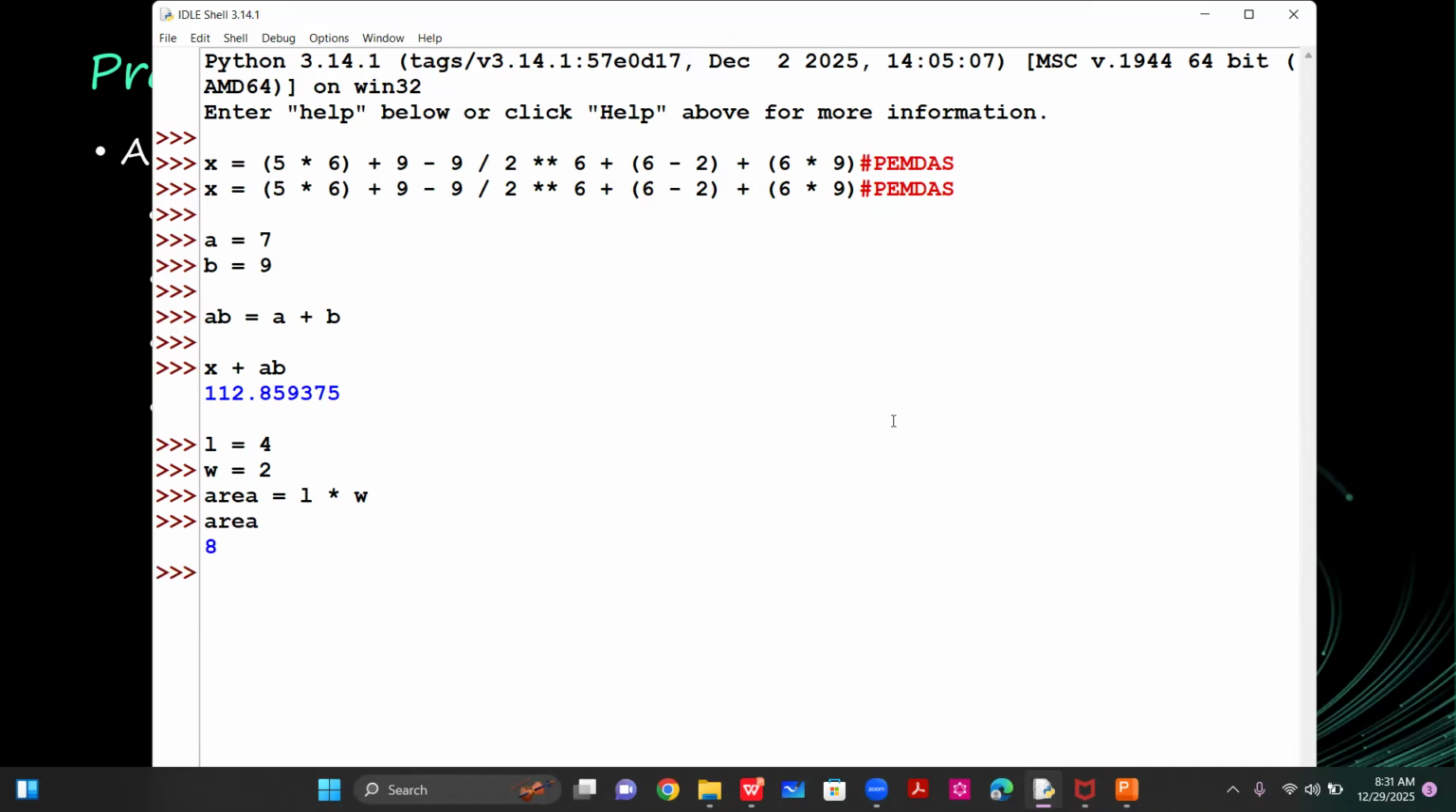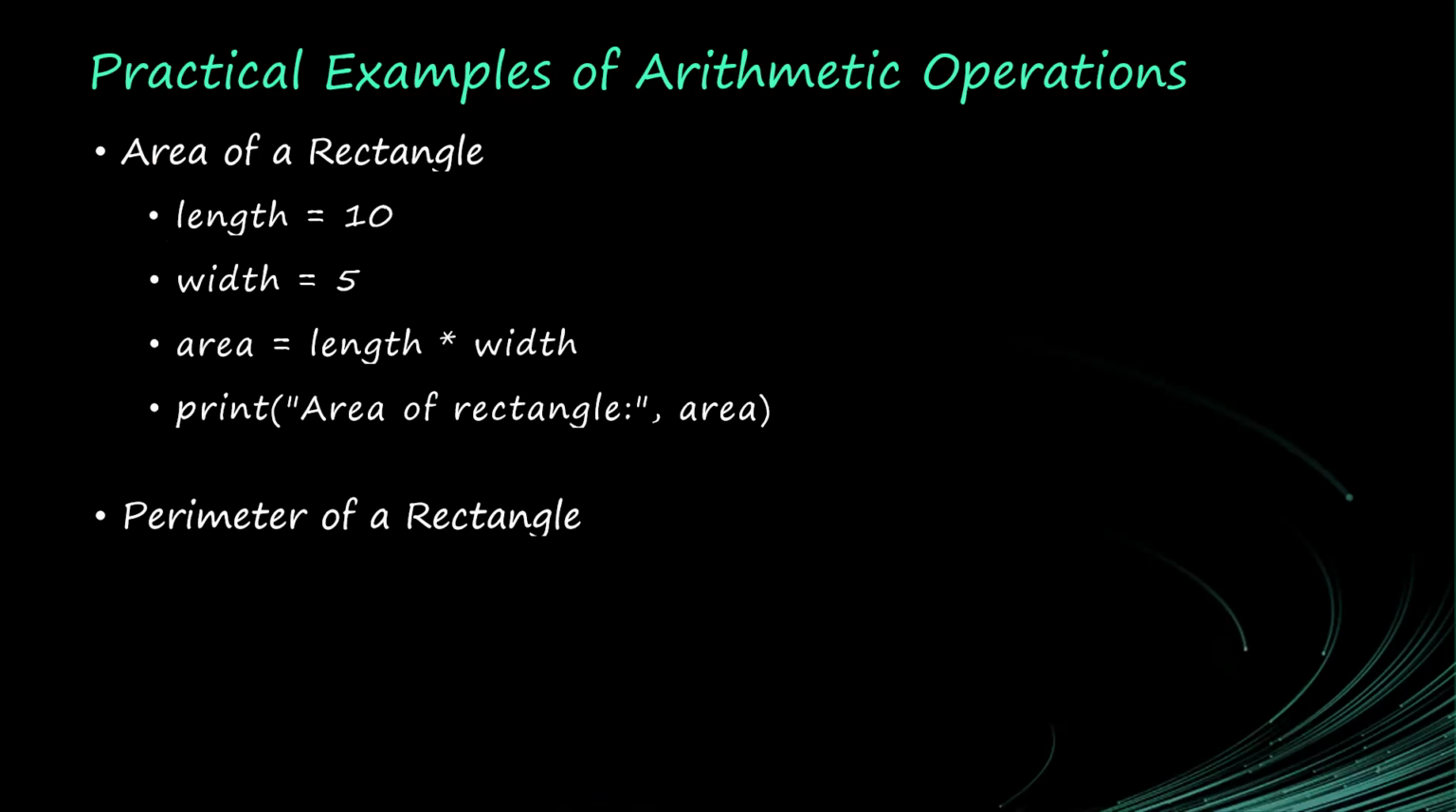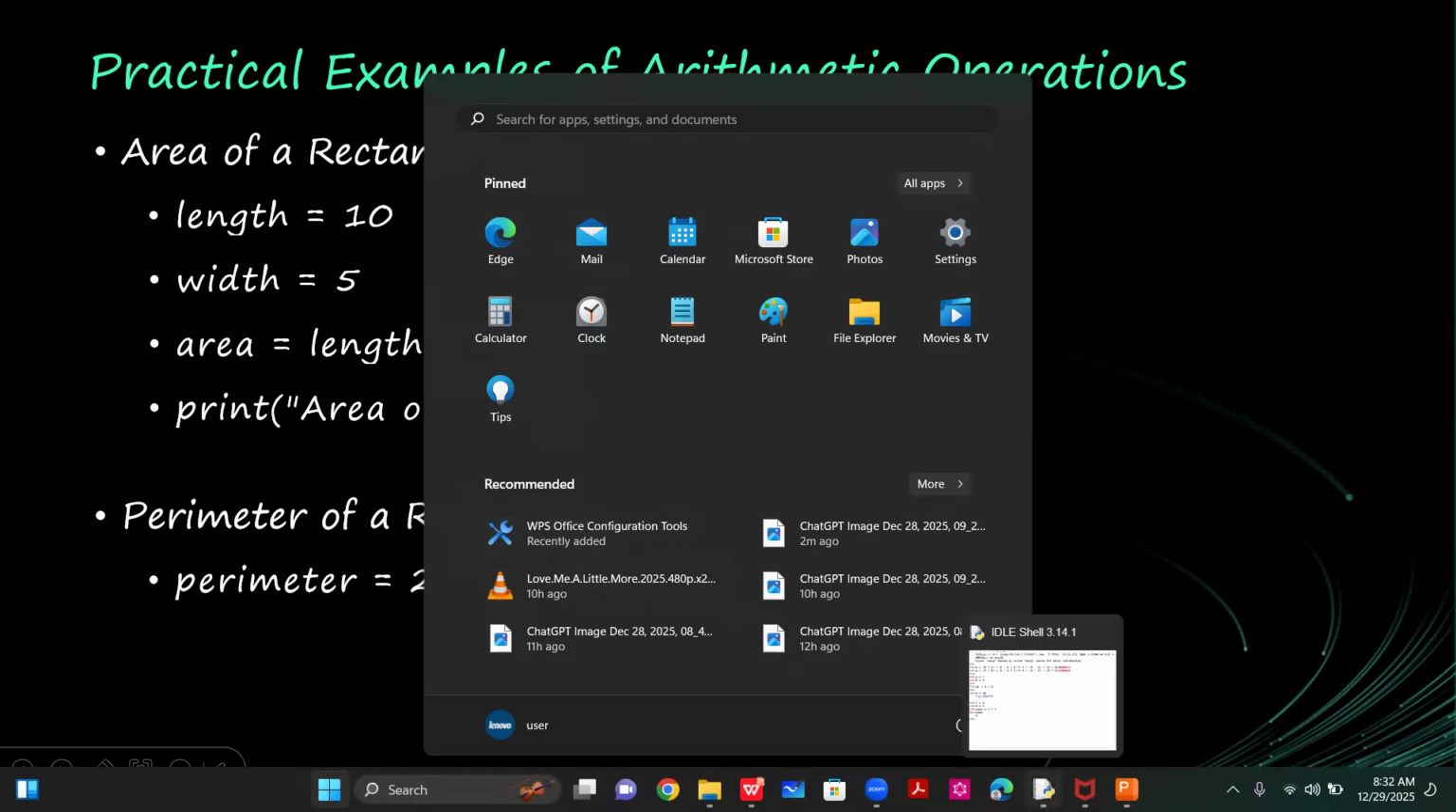So basically, this is how you do it. This is very simple to do. I believe you're not finding it difficult. If you also want to find the perimeter of a rectangle, the perimeter is length plus width times 2. In this case, we already have our length and we already have our width.